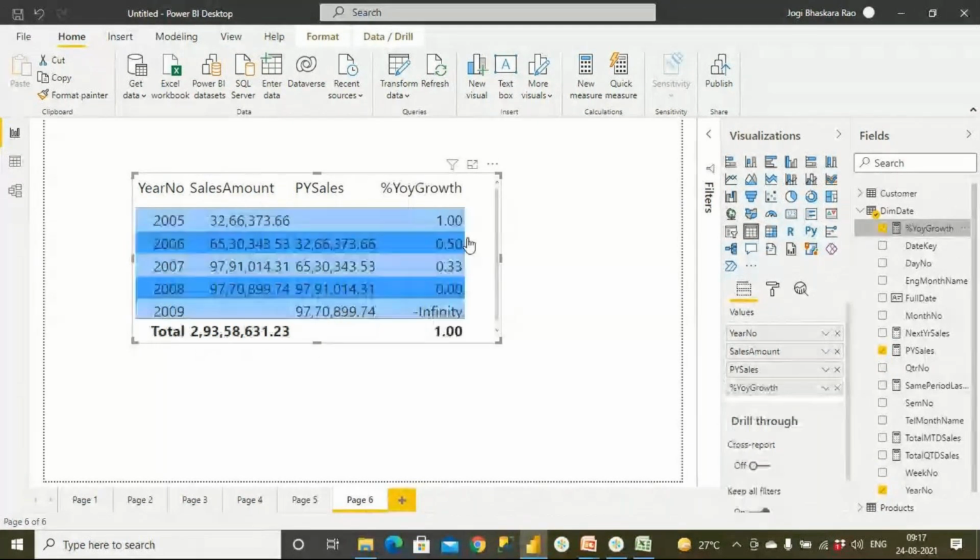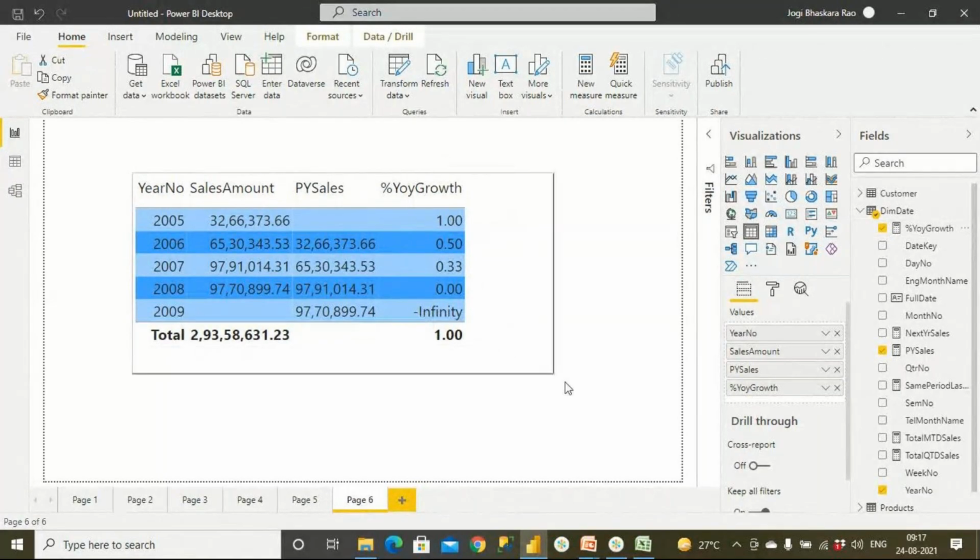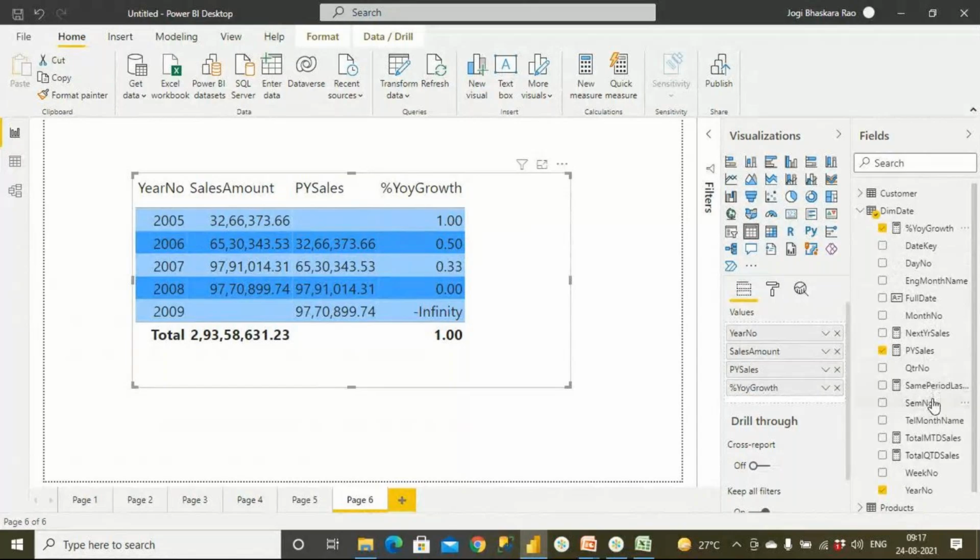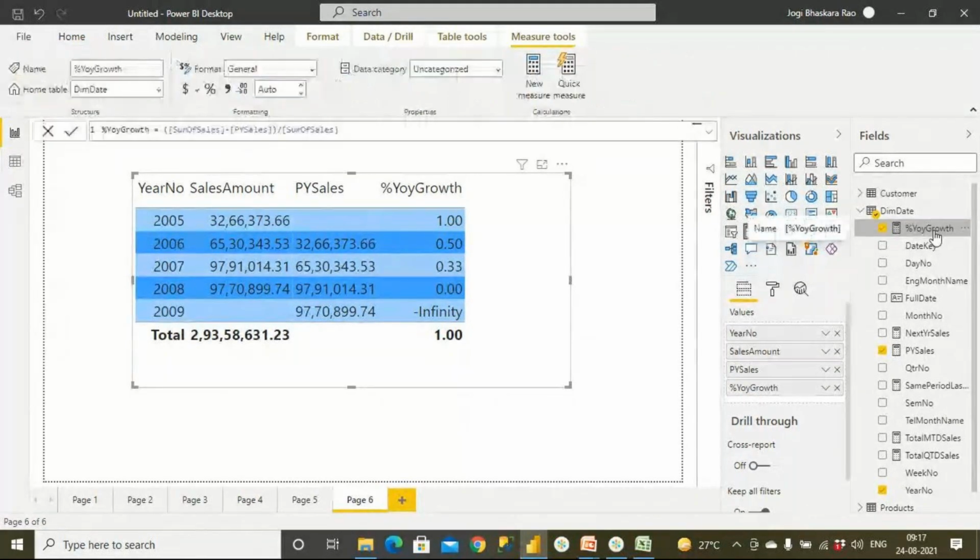We are not able to get a percentage because when you go here, you should click on this button so that percentages will automatically get calculated. Since you don't have any previous year sales, you're not able to get it. In 2006, the sales increased by 49%. The next year, 33% increase. The next year, it went down, negative growth. Clear? So like that, you can create a formula like this.